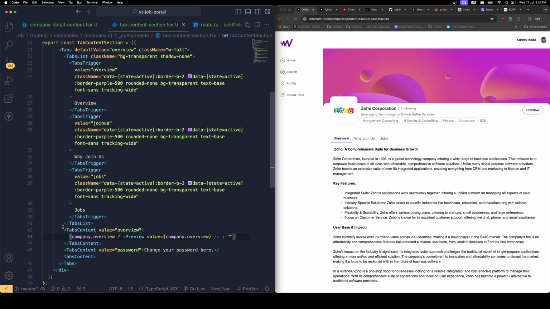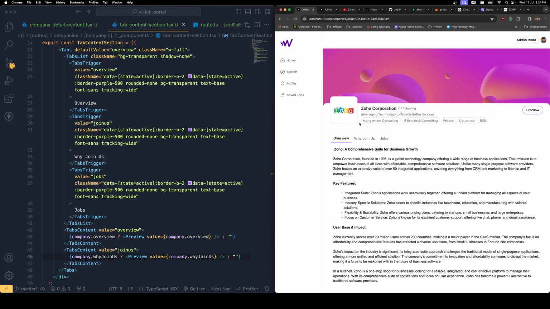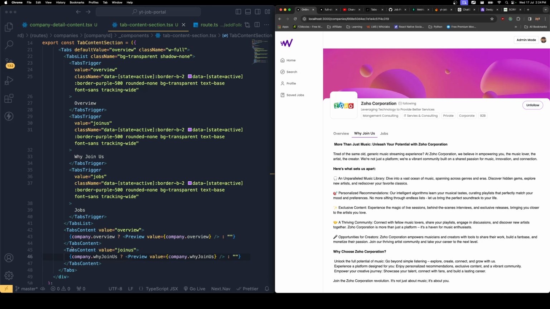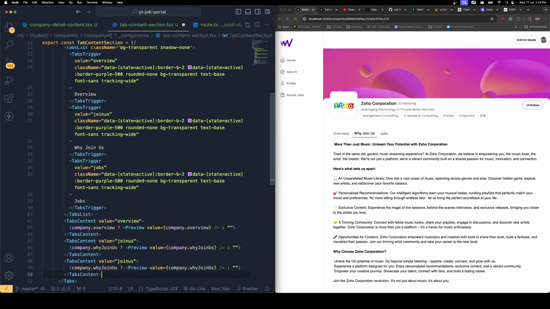And let me copy this tab content, replace this tab content. Instead of overview, I'm going to say join us. This time, instead of this overview, I'm going to say why join us. Save it. Now, if you click this, you should be able to see why join us. Perfect. And at last, what we need to do for the jobs, copy this, and here this time this is going to be the jobs section.